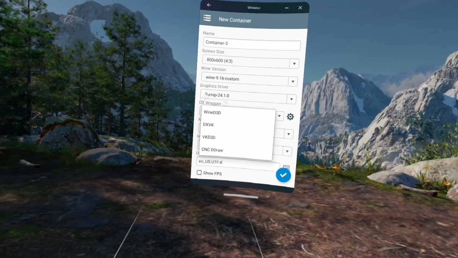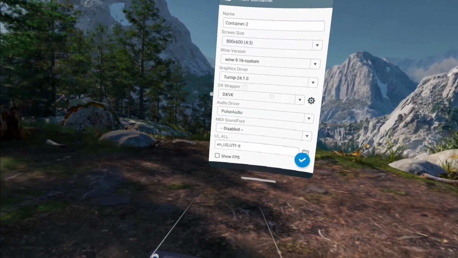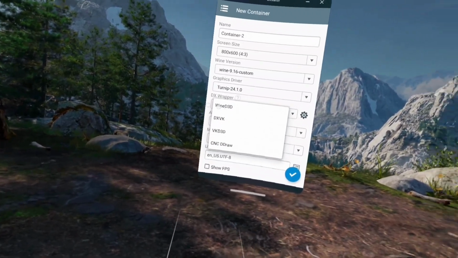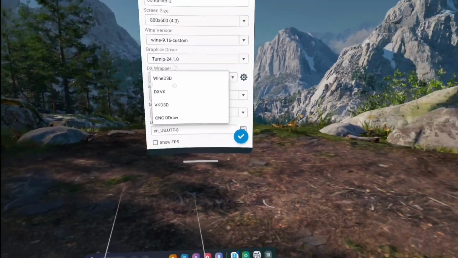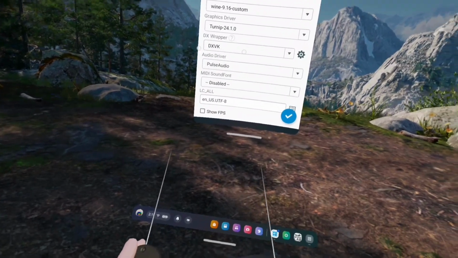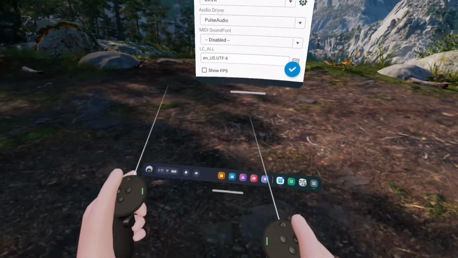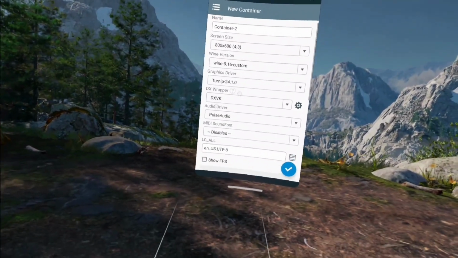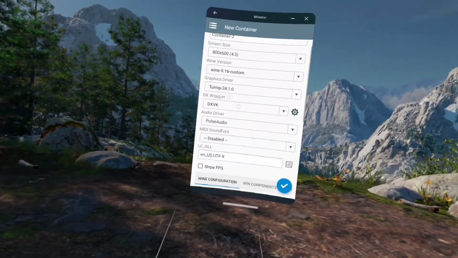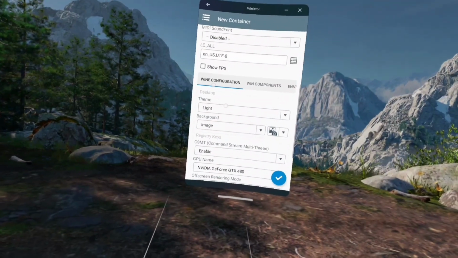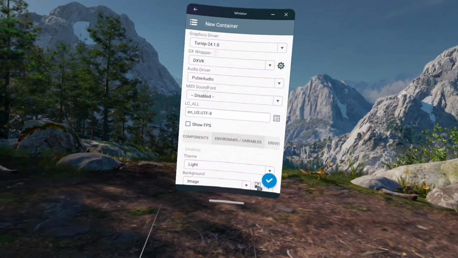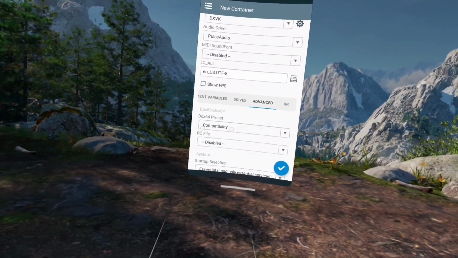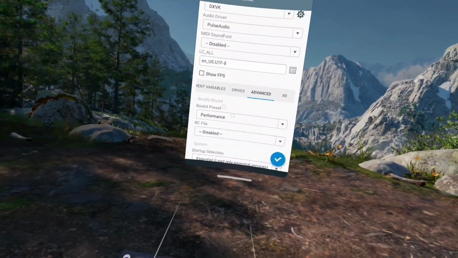But anyway, the app developer of WinlatorXR has told me, for now, try to use Wine D3D on Quest 3. But I'm on a Quest Pro. I'm going to go ahead and use DXVK, get that extra performance. Audio driver, if it's not already, make sure it's on Pulse Audio. And that's pretty much it for the configuration of the container, except for one little bit. We're going to scroll to the right here, go to Advanced, and change it from compatibility to performance. We want that extra performance.